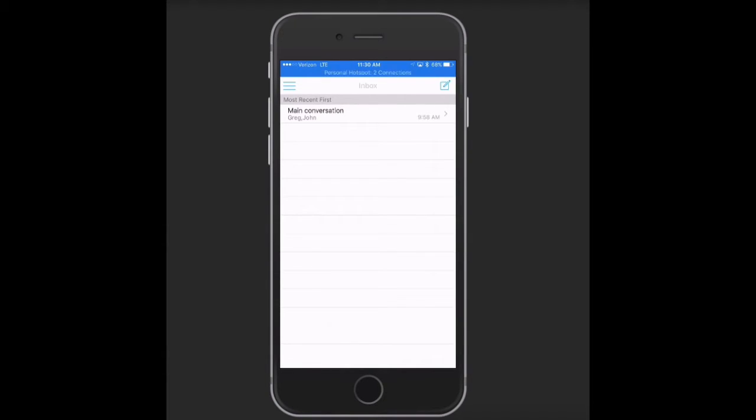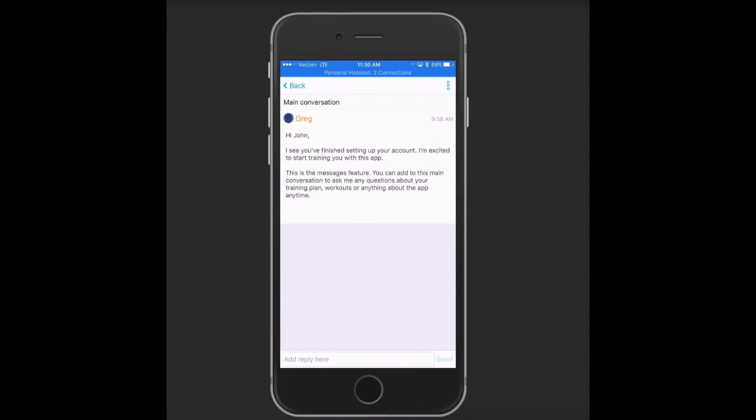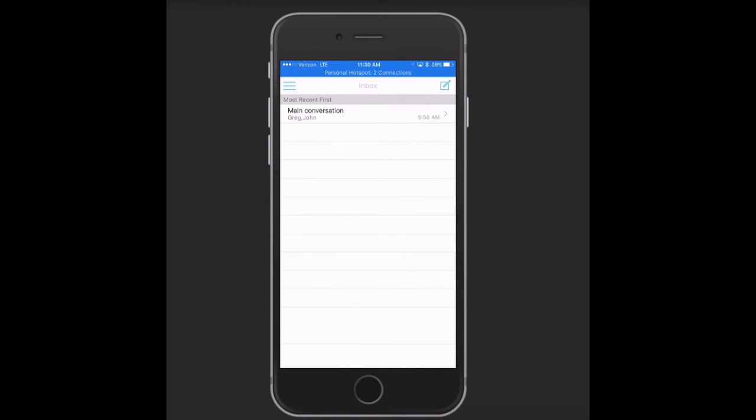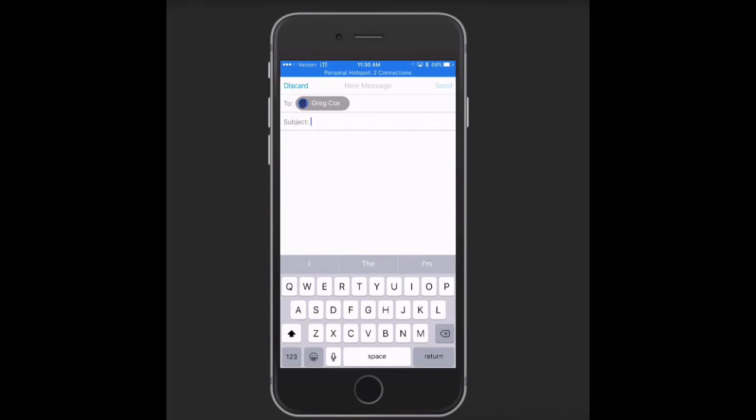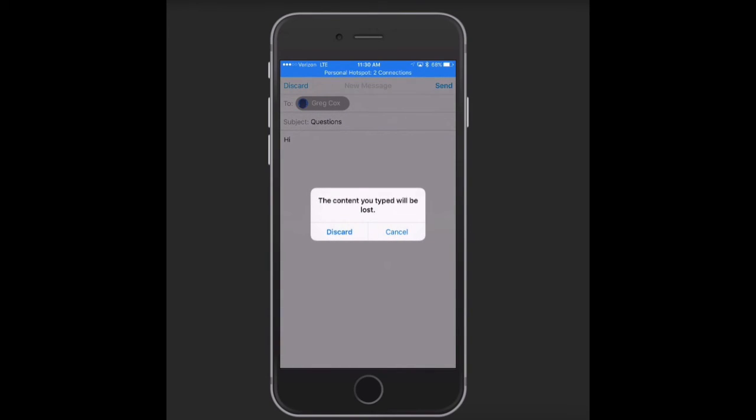So the first one, the main conversation, is kind of automatically sent to you once you finish setting up your account. But if you want to contact your trainer, you just click on the little pencil icon in the top right and you can write them anything you want. So if you have a question about the workout, just enter it in and send it to them and they'll get back to you as soon as possible.